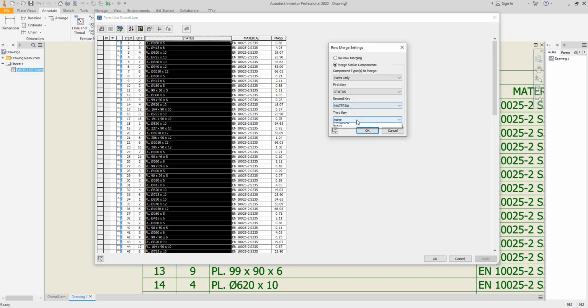So you should select the material here, and they should have the same mass, because sometimes, for example, if you have a base plate with holes and another base plate without any holes, they have the same description, length, width, and thickness, and they have the same material but different mass. They have a different weight. So in that case, you will need to add a third key, which is the mass.